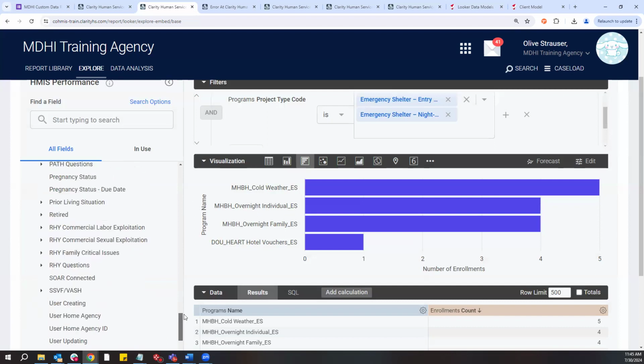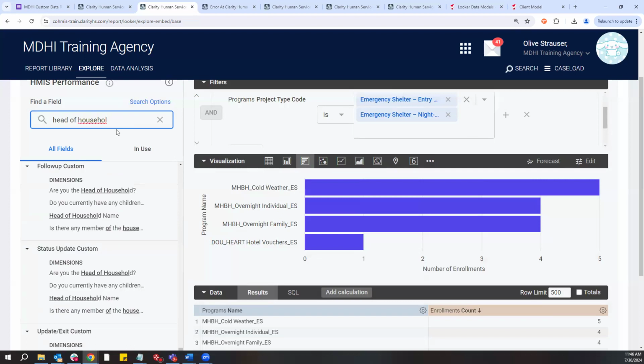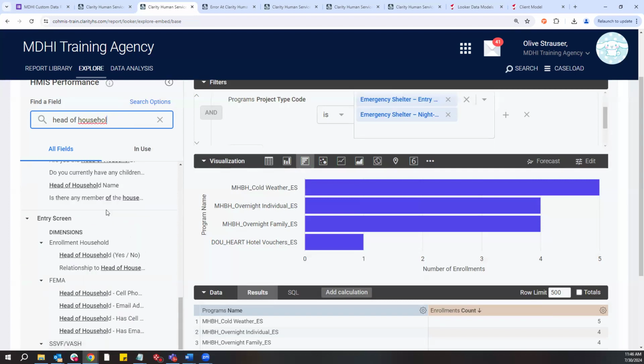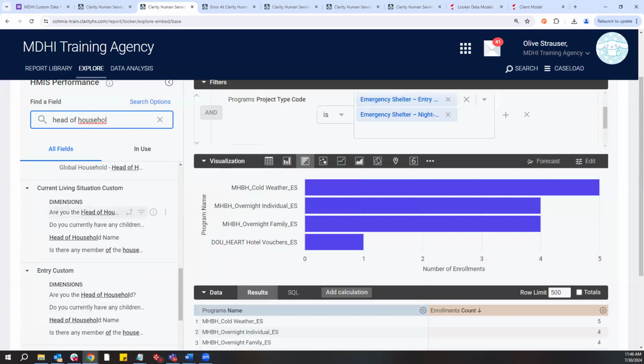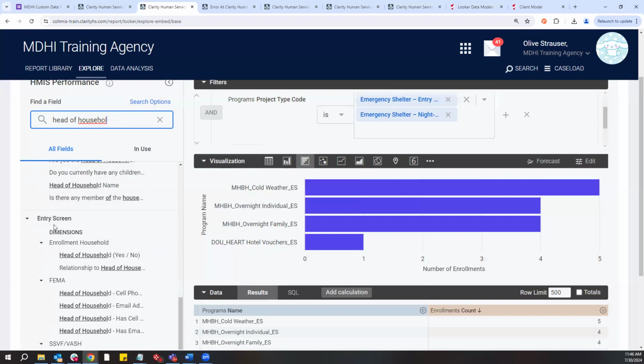Or another option is we could leave it the way it is, and we could just narrow it down to head of households, because each household is only going to have one head of household. So if we filter this down to head of household, it's actually just going to show us how many households are in the program. So let's filter it down to head of household. Let's see. We're going to pull this from the entry screen. So we'll add this as a filter. Is the enrollment the head of household?